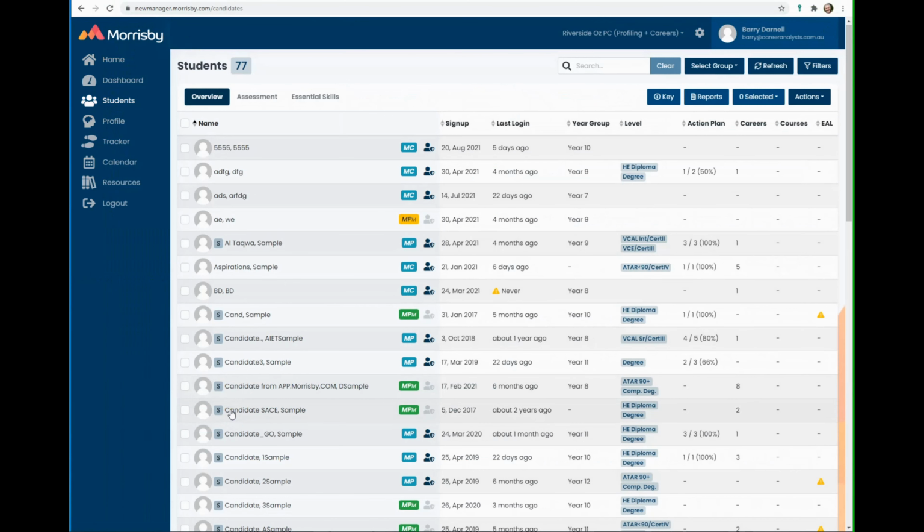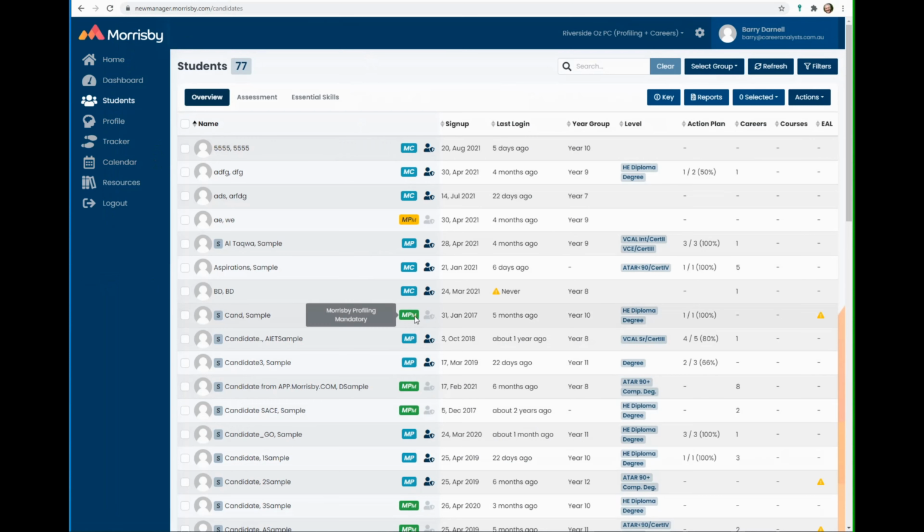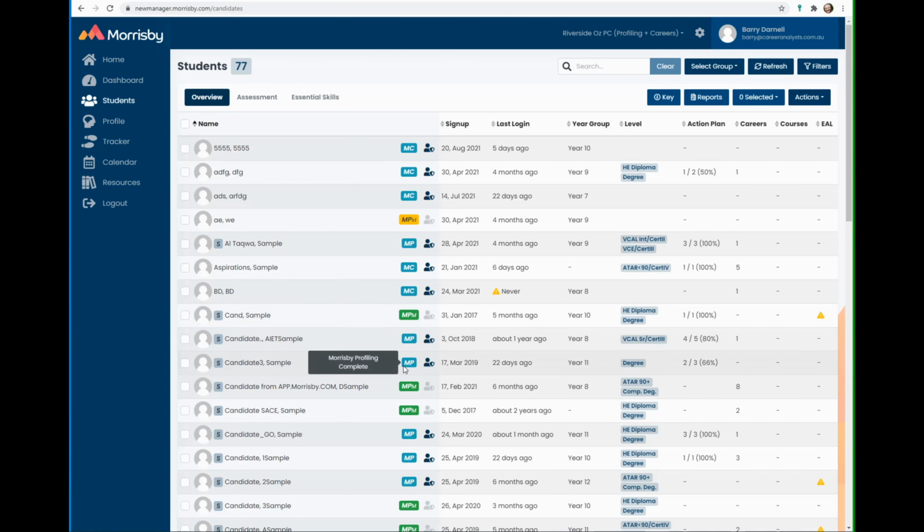Coming back to students, this is, we'll notice, a bigger change. There are now 2 views of students. This is the product they use, whether it's Morrisby Careers or Morrisby Profile. And profiling mandatory means they've done careers and they've been converted to do Morrisby Profile, because normally students would do Morrisby Careers in the early year, then Morrisby Profile would add the aptitudes a year or 2 later. If they've gone straight to Morrisby Profile, then it looks a little bit different. And of course Morrisby Careers is interest only.